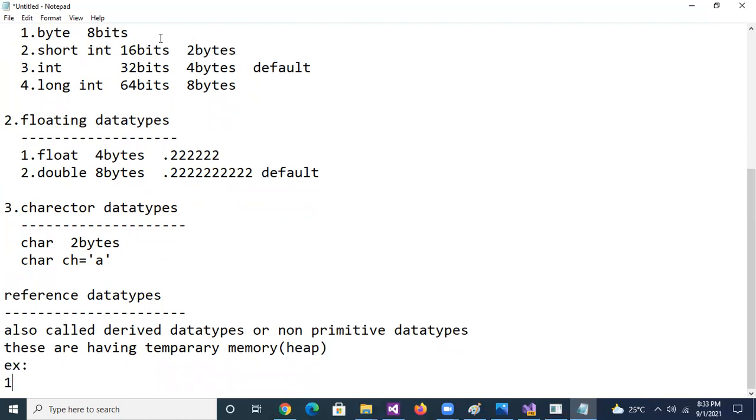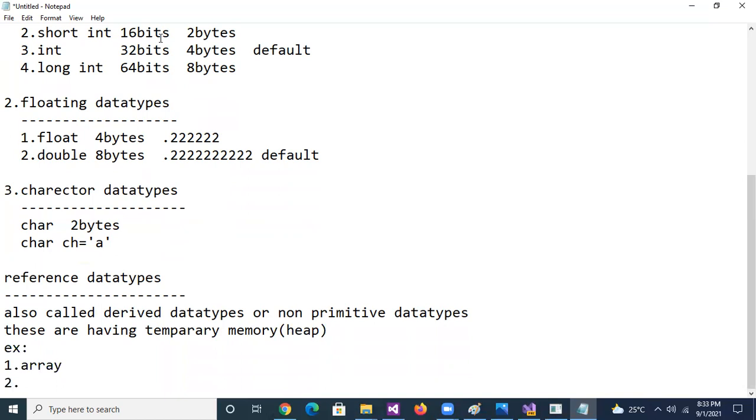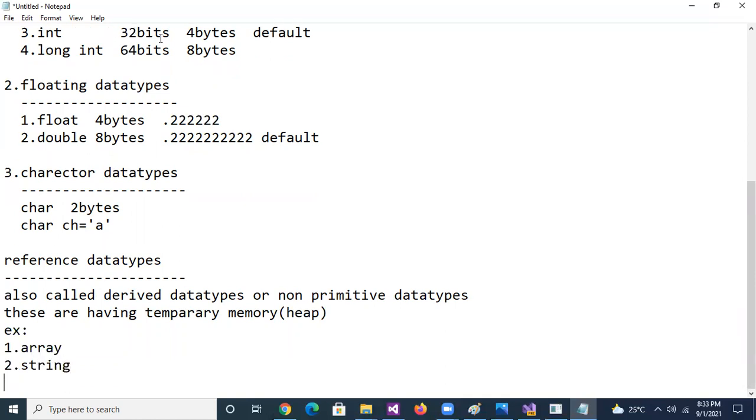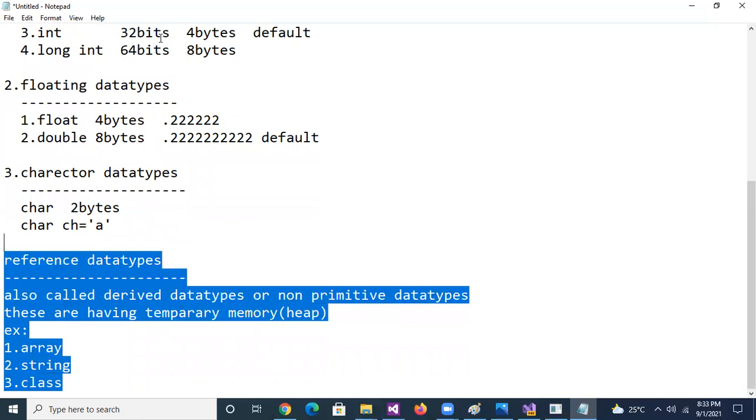Examples: array, string, class. These are the reference data types. Value data types are the predefined data types, already defined ones. Reference data types are derived from the primary types.